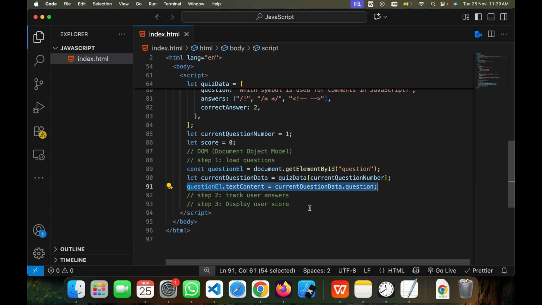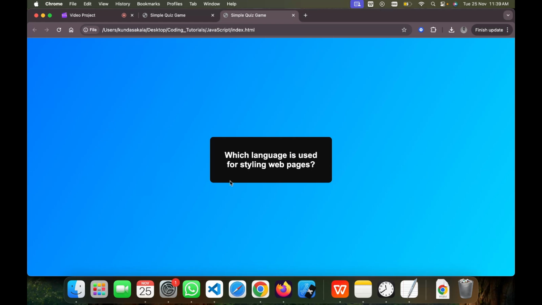In the next video, we are going to proceed further and begin to add more things here. We'll add the multiple choice options there, allow the user to choose one of them, and then proceed from there.